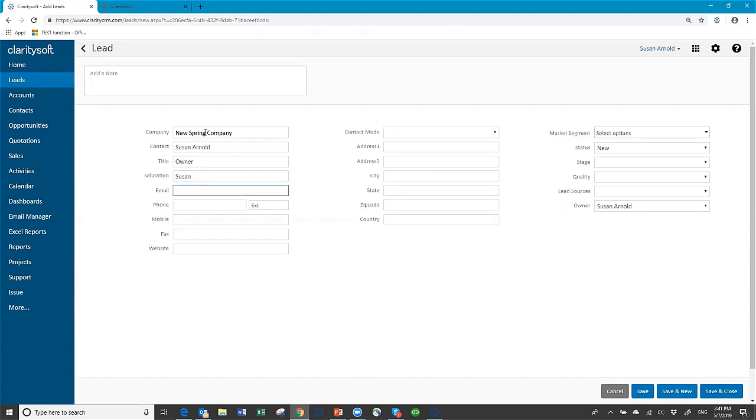Now, here's one that always gets confusing for people. Salutation. Salutation a lot of times means Mr., Mrs., Ms., that kind of thing, but in Claritysoft, the salutation field is for the name of the person or the nickname. So for example, maybe Susan goes by Susie. Her real name is Susan, but she goes by Susie, and that's what you would call her if you talked to her on the phone or met her. She just introduces herself as Susie Arnold rather than Susan Arnold.